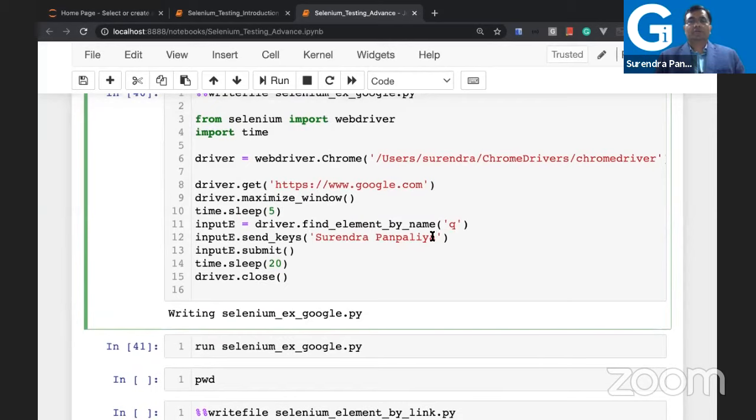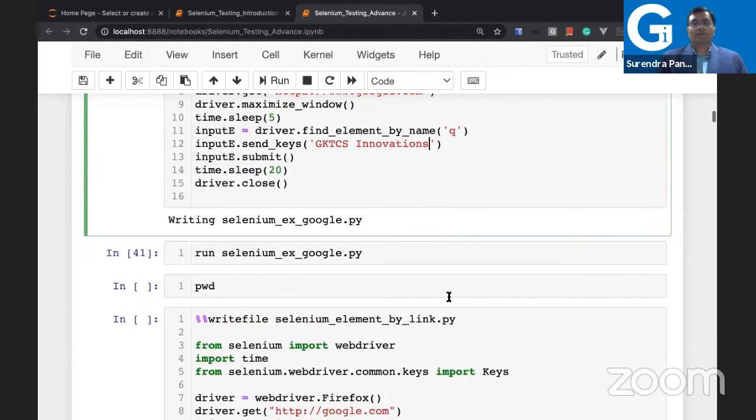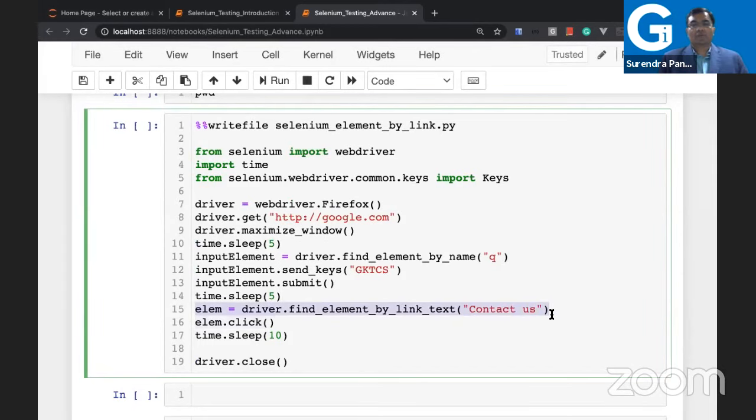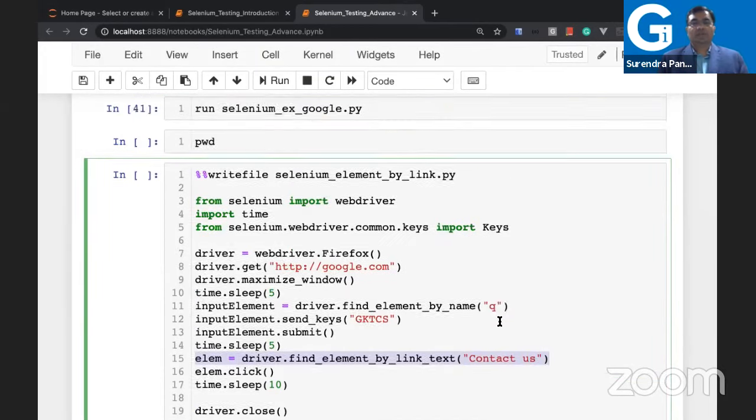In case you want to see other things, GKTCS innovations, and I'd like to have some more commands to send. Afterwards, let's say I want to send something like contact us. That is something I have to check now, whether it is there or not.